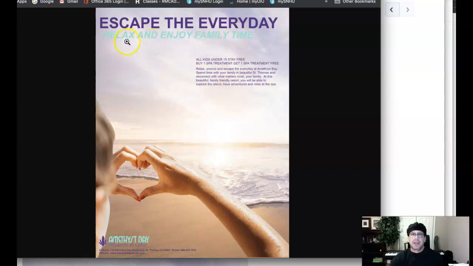Okay, "Escape the everyday, relax and enjoy family time." I think it's a great combination. Right now, I think the subhead's a little too close to the headline. I would give a little space between those. This is big enough that you can just center it. Right now, it looks like a mistake because that margin's less than that margin. So this is wide enough. Just go ahead and center it.